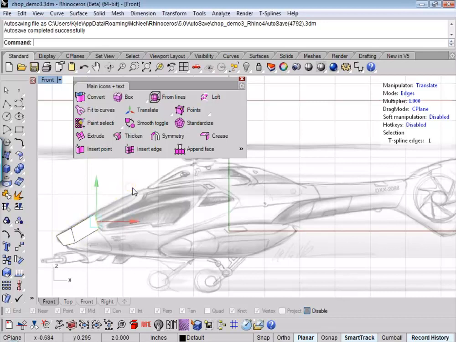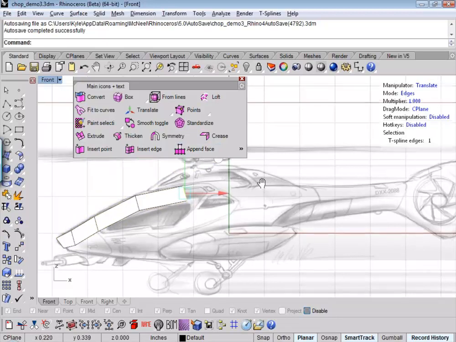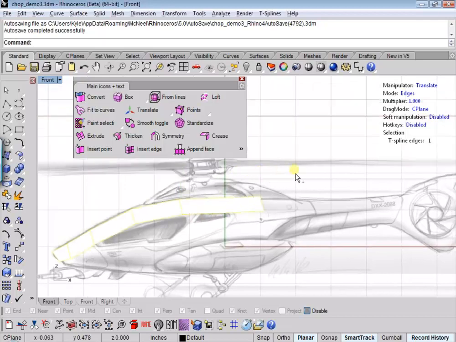So what I'm going to do is I'm just going to alt drag using the C-planes, which allows me to work in a kind of unconstrained fashion here. And I'm going to just drag a line of quads to roughly match kind of the shape I'm looking for here.